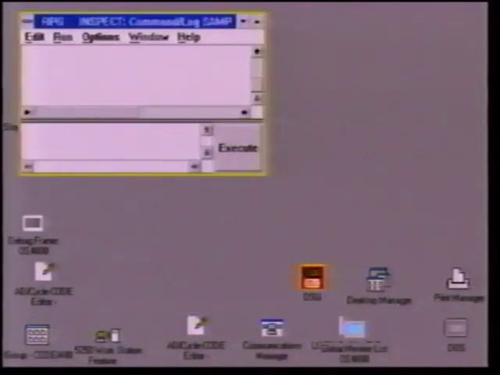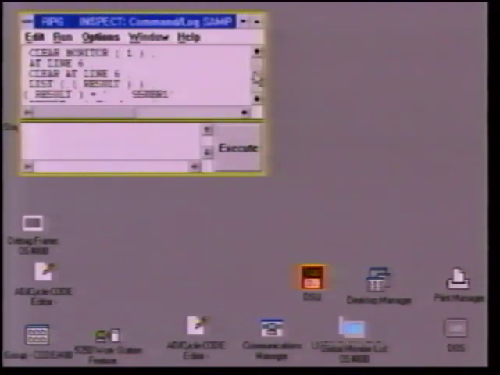All the time that I've been working with the debugger, the commands that I've executed have been recorded so that I can play them back later, as I show here. These are all of the commands that I've executed.